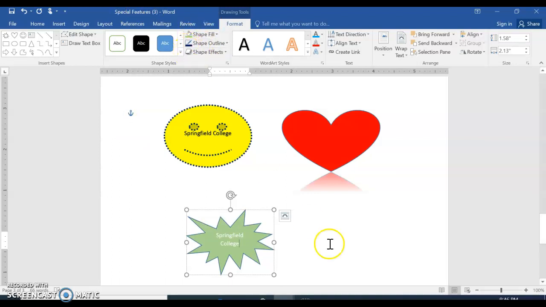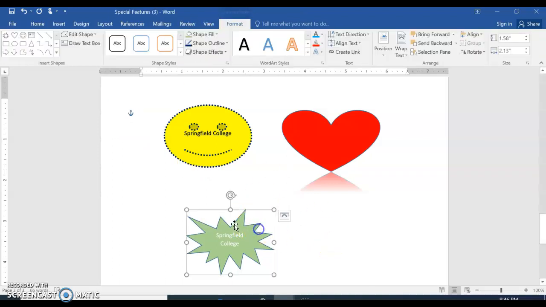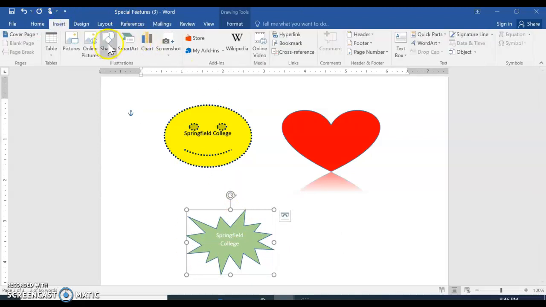And let's see what else. So make sure, I just was in this one, and if I went to Insert Shape, whatever shape I pick now would replace this one. So make sure you always click away from it so you wouldn't lose it.